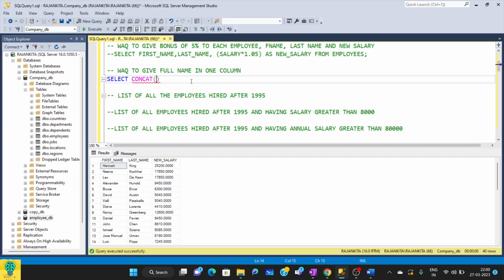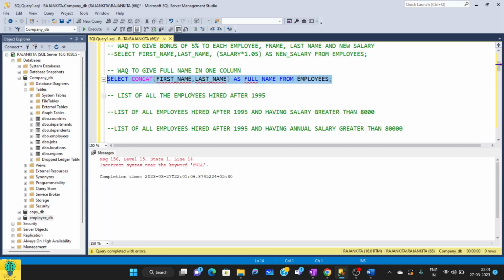So here I'll write first name, comma, sorry, it's name, then comma, we have last name as full name from employee. Now if I run this, okay, again I said I cannot use space, but I have used it here. Okay, that's good now.